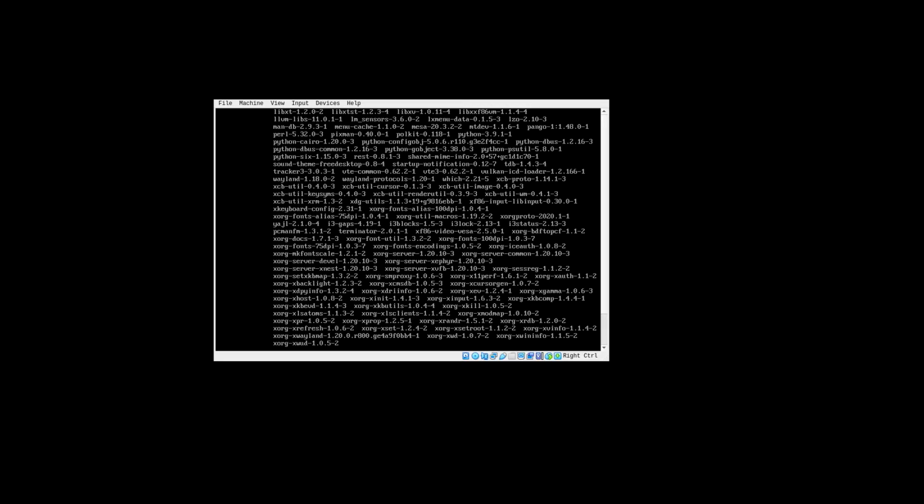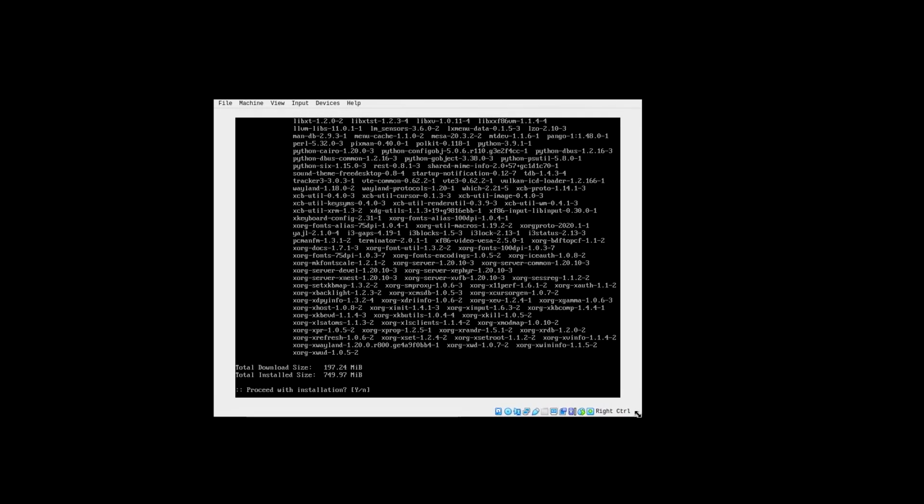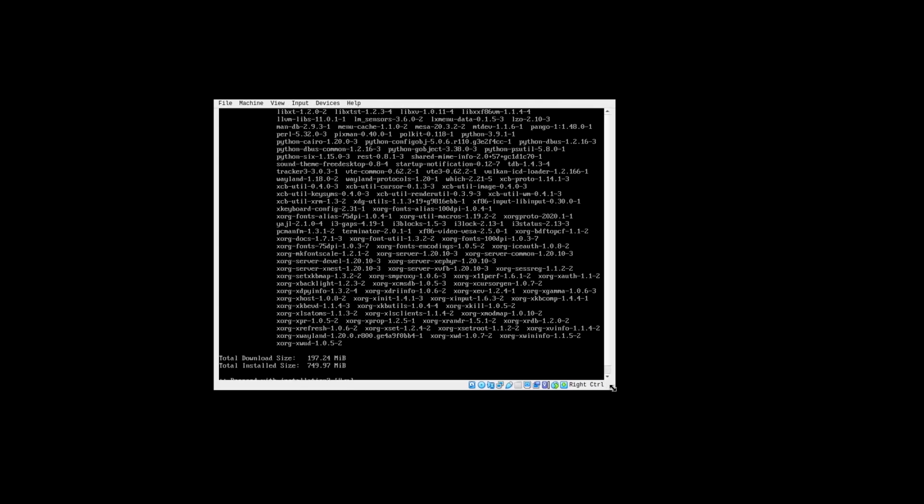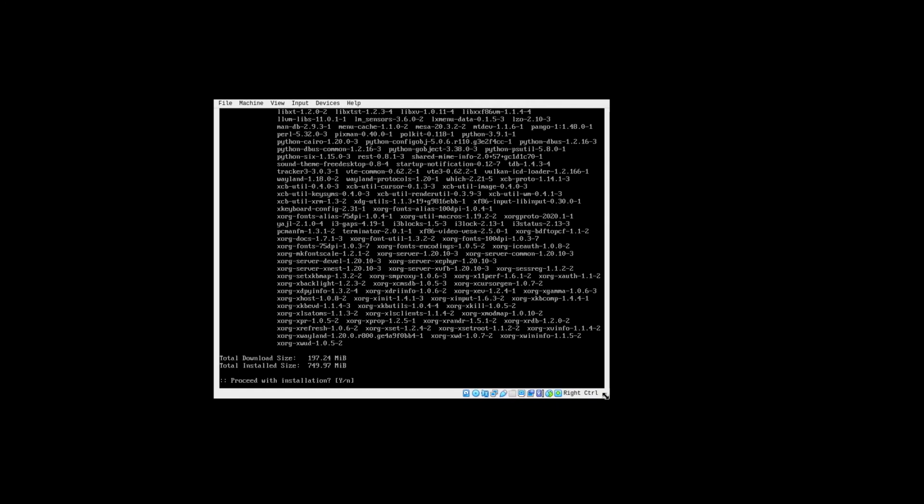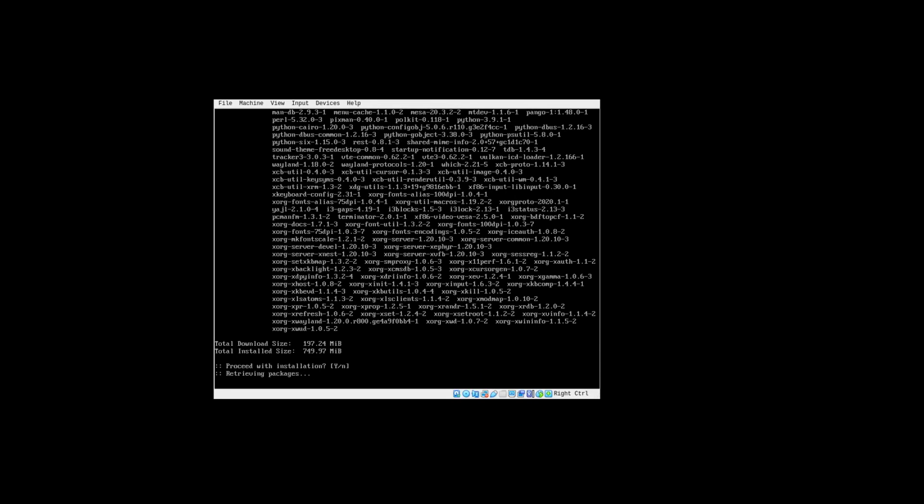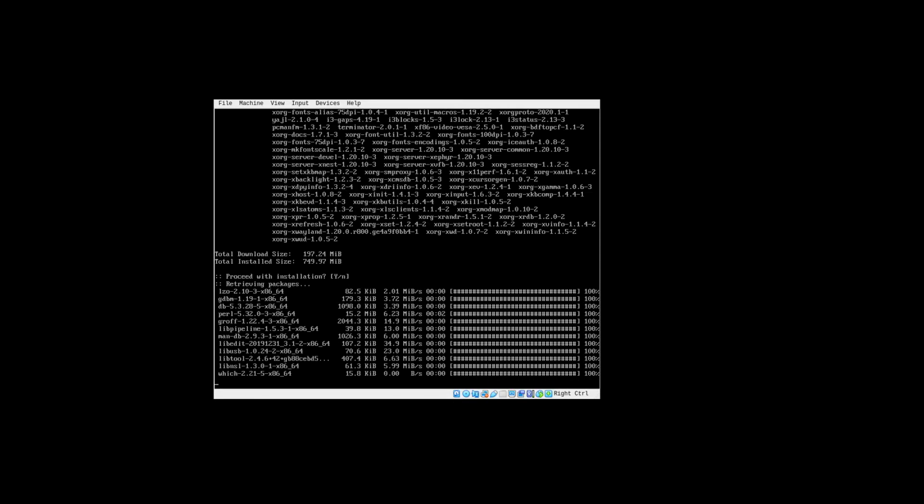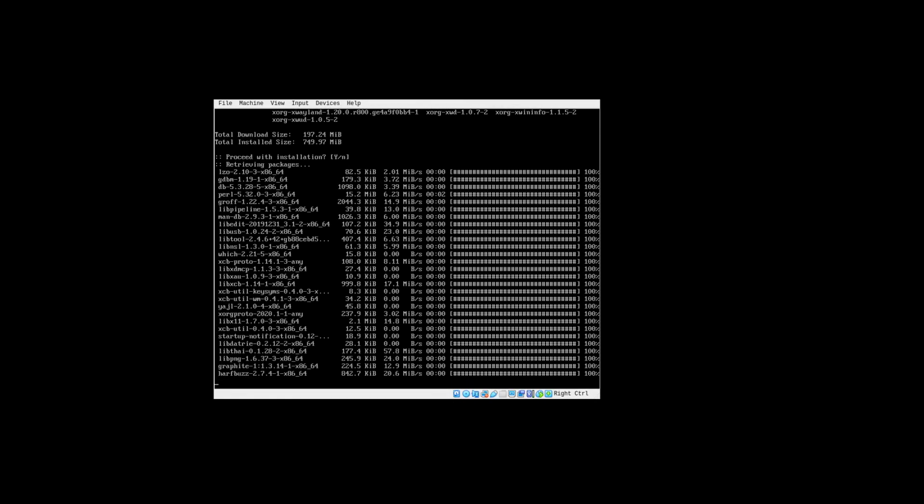And what is going on here? Why is it not scaling the window properly? Hold on. I'm trying to resize the window accordingly, but it doesn't like me today. So here we go.